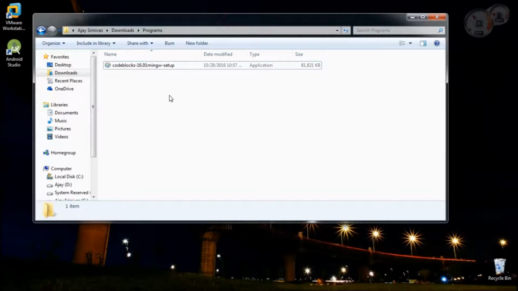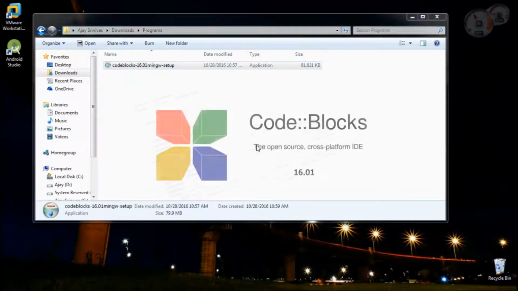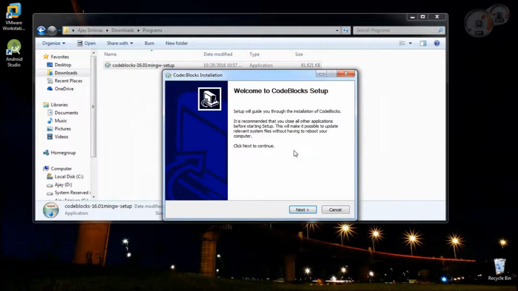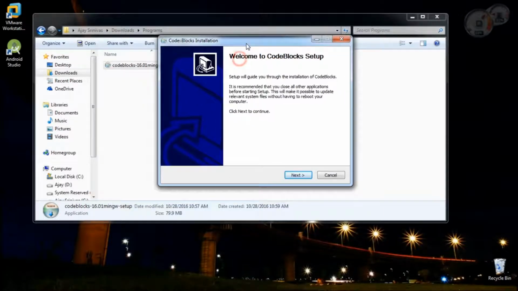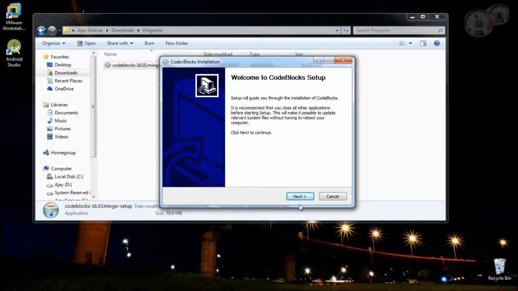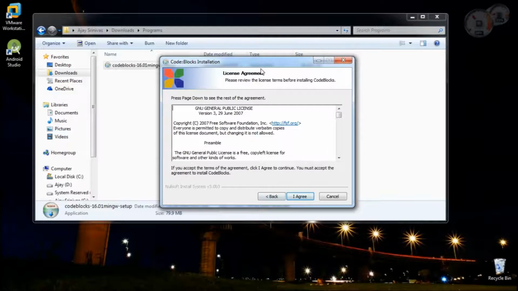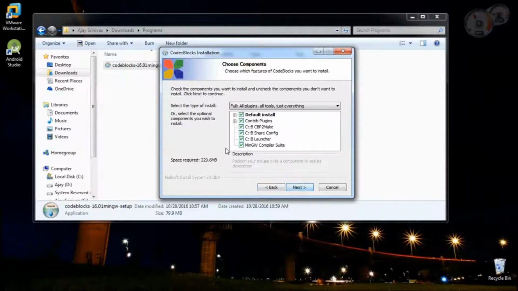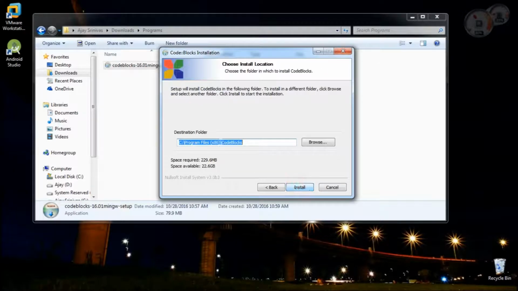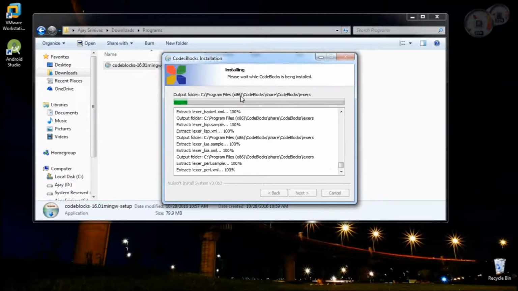I'm going to show you how you can install the file. Double click on the exe, and it'll open up a wizard that basically sets up and installs the software on your computer. Just agree. These things are all good by default, so just leave them as they are. Click on next and specify the destination folder where you would want to install the IDE. I'll leave it as the default directory.